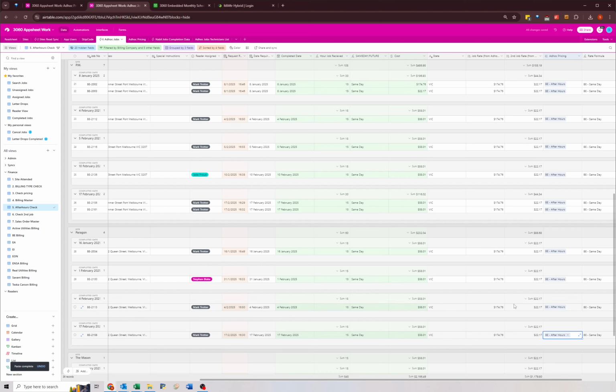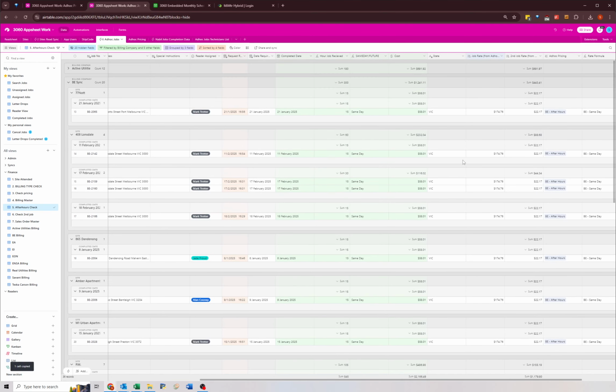All right. Now we copy the cost from the job rate that is calculated based on this, and we put it into the cost column here.